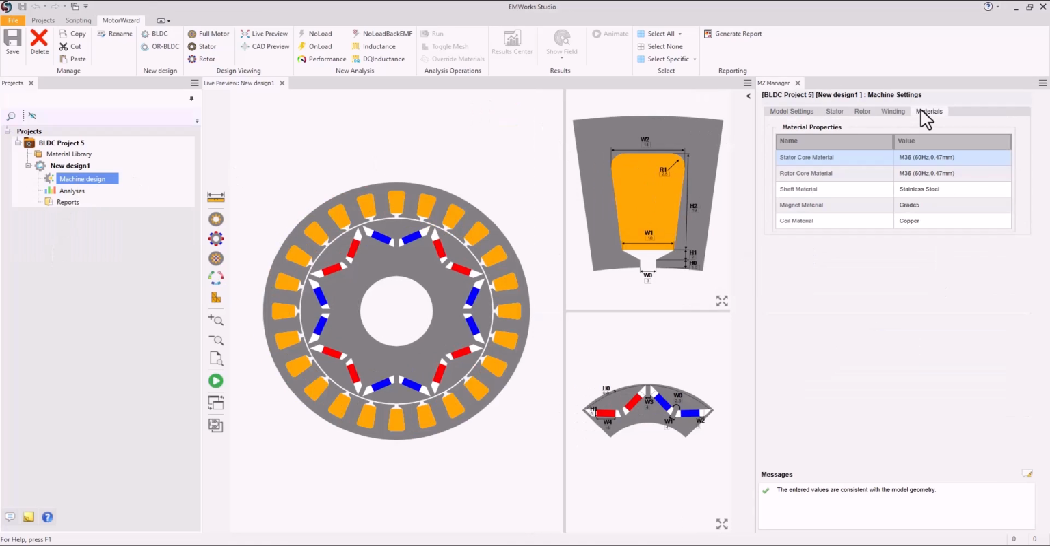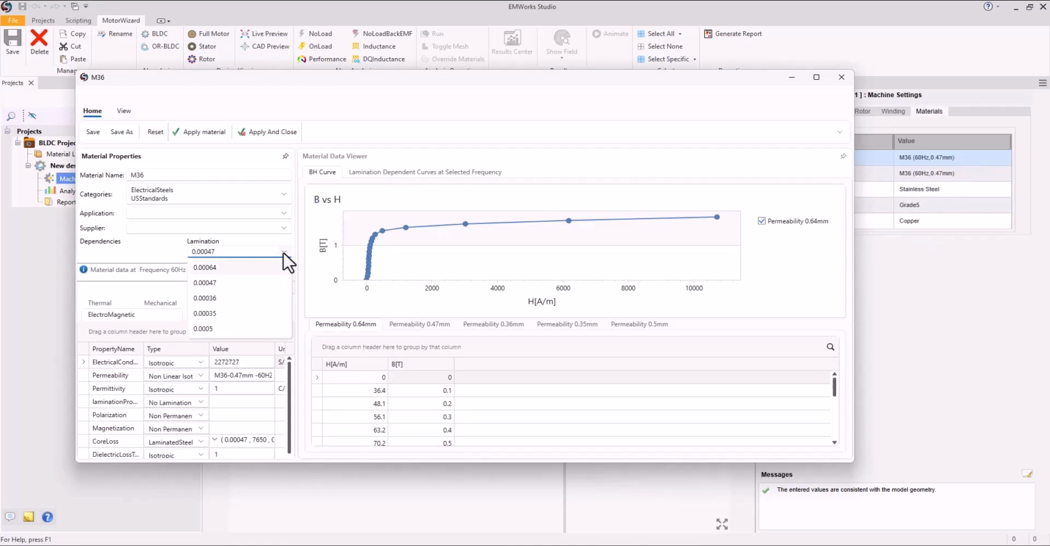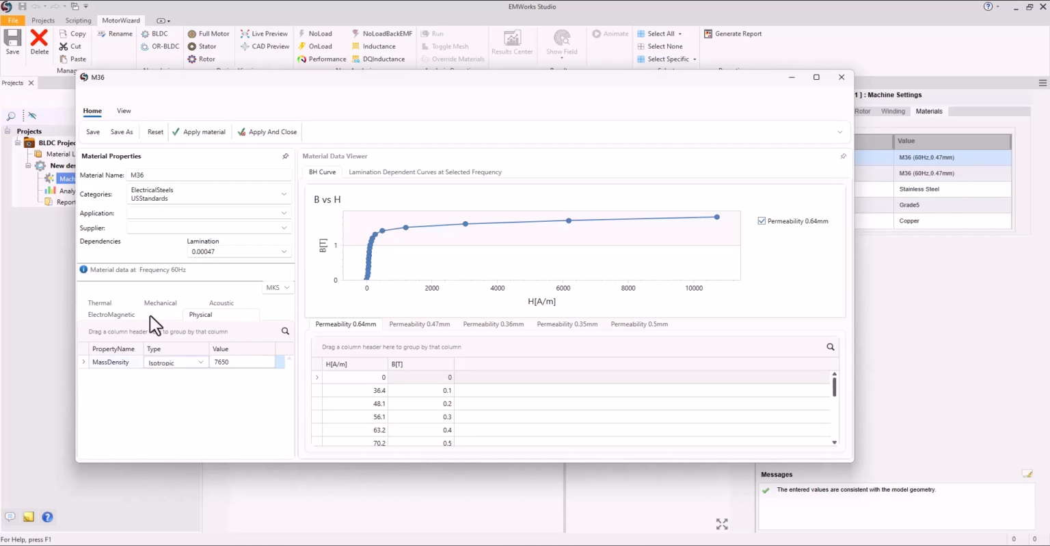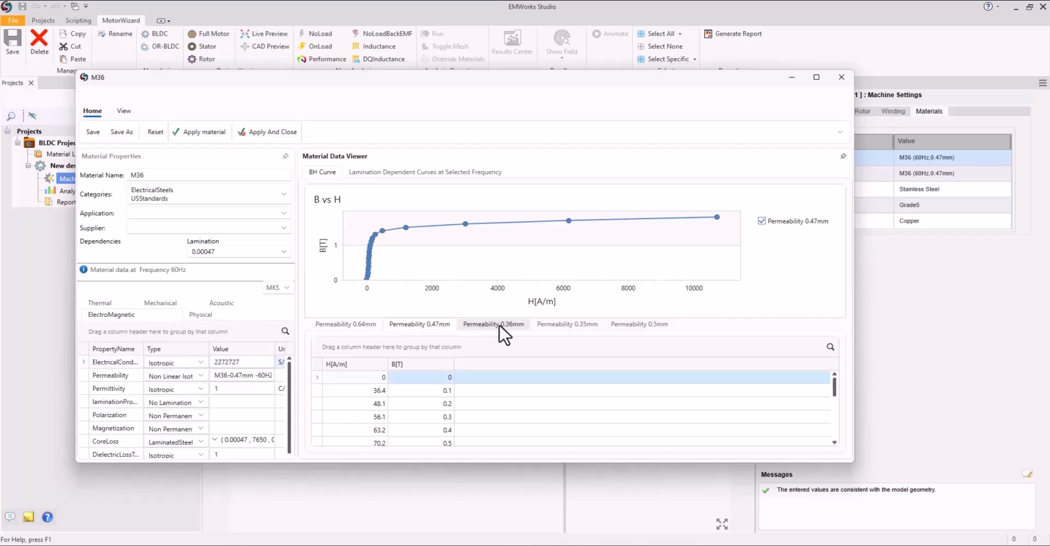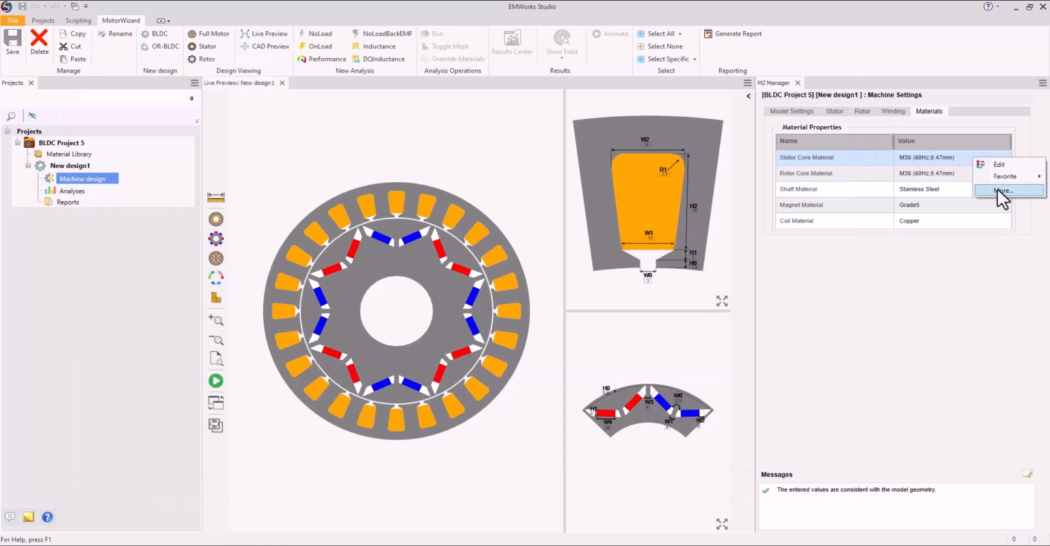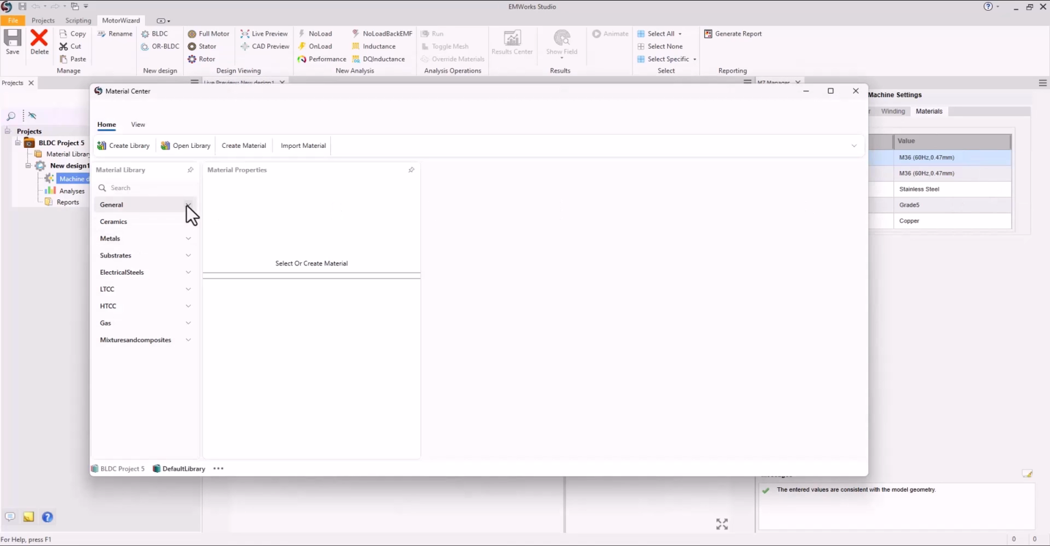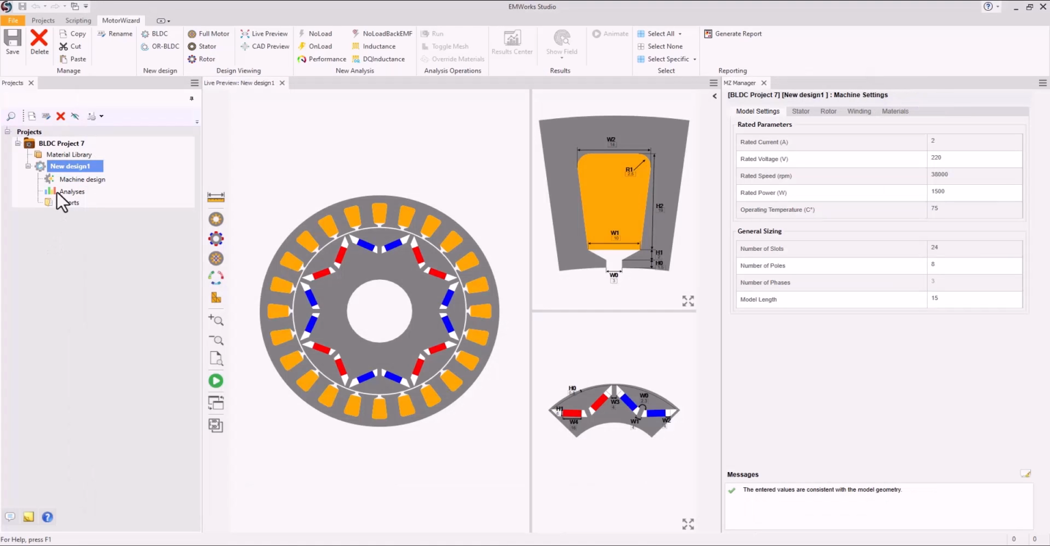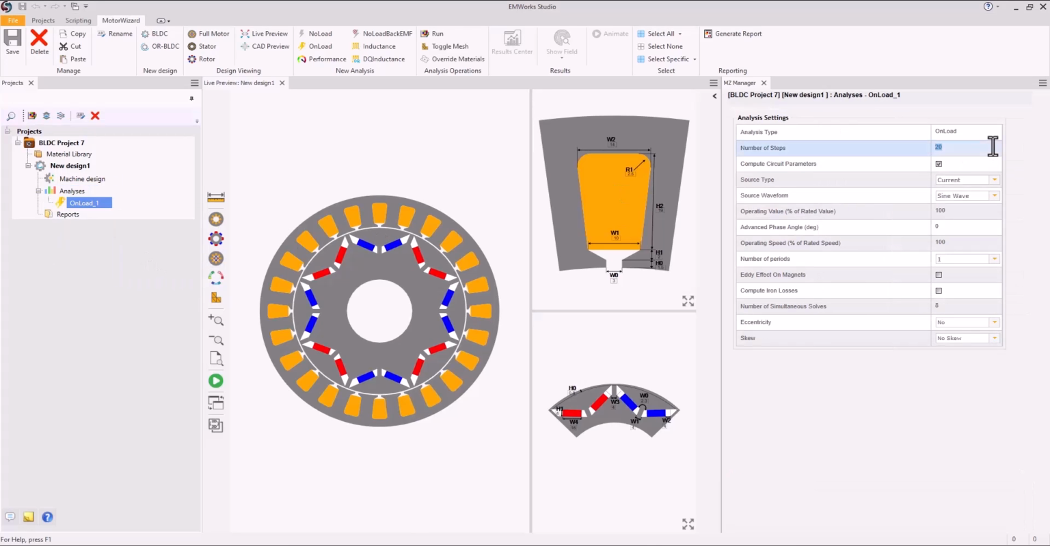Finally comes the material setting. We can create and customize our own project library, and also we can edit the material properties as per the requirements. Once the geometry is set, we can create different analyses and adjust them using the MotorWizard manager.